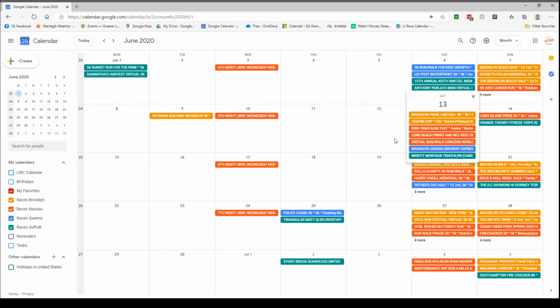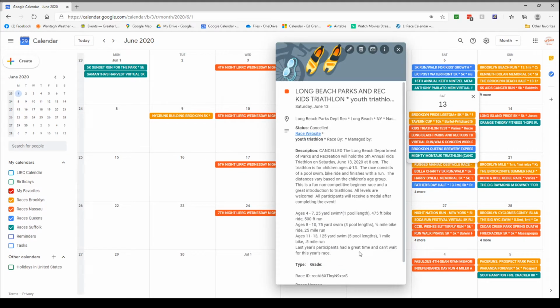I'm going to click on one. Let's go to this Kids Triathlon. How about this Long Beach Parks? And I get a flyout menu that opens up with much more information on the race. You see, here's the title that was being shown in this calendar monthly view. I have a location field here. I can actually click on it and bring up a map.